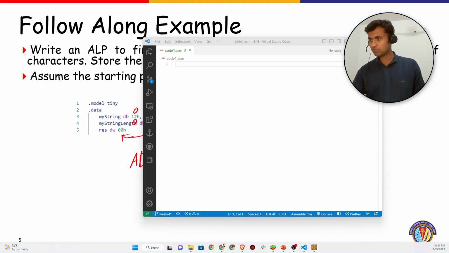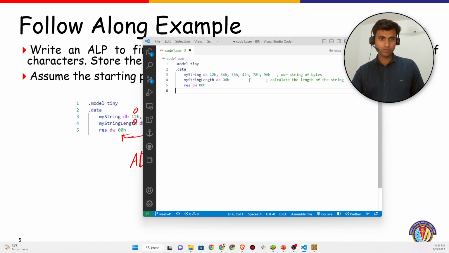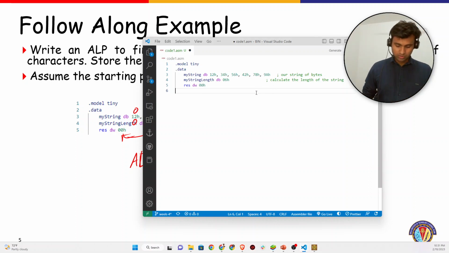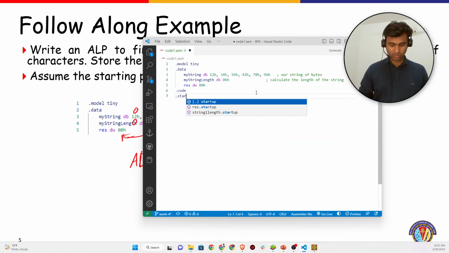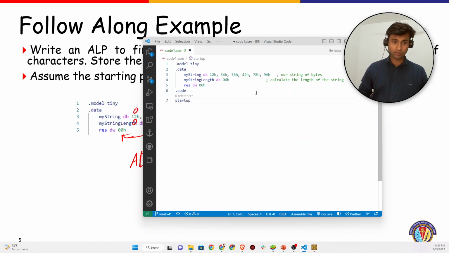I'll copy the initial part of the code. So this is what we have been given, right? Obviously, the next step is dot code, dot startup.